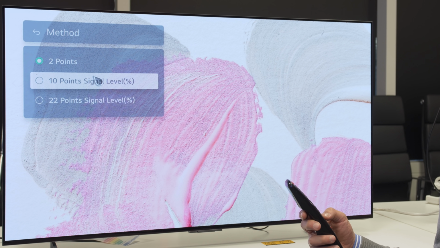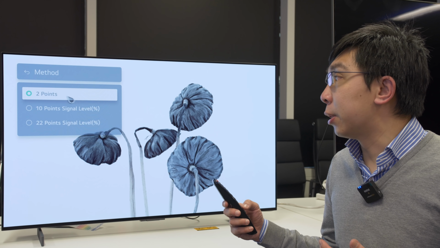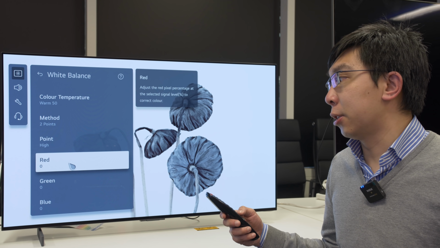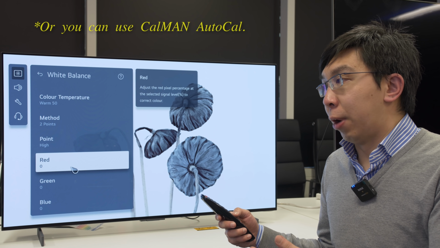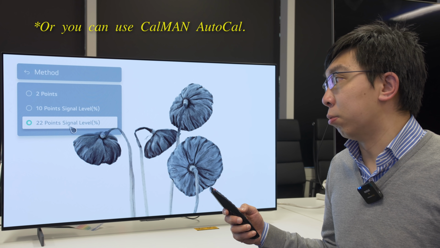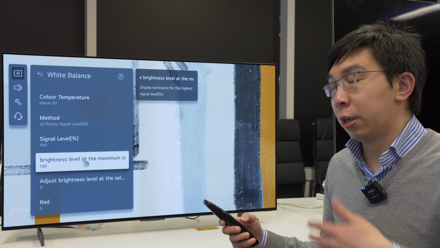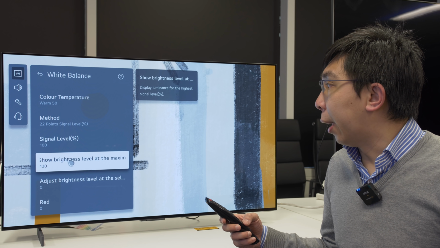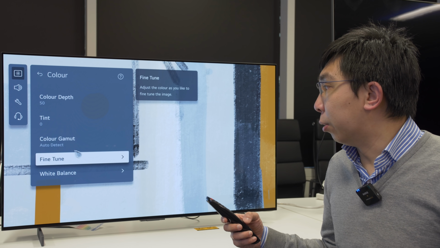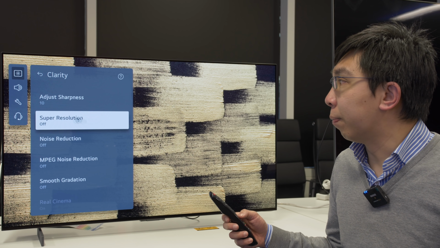And you can adjust or calibrate the white balance using the 2-point controls, the 10-point controls, or the 22-point controls. And generally what we do on an OLED TV is to use the 10-point controls to adjust the brighter portion of the grayscale and then use the 22-point controls to zone in and do a more precise calibration at each interval.